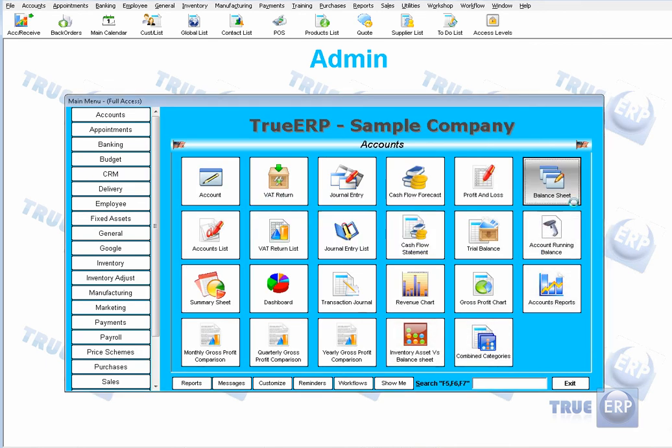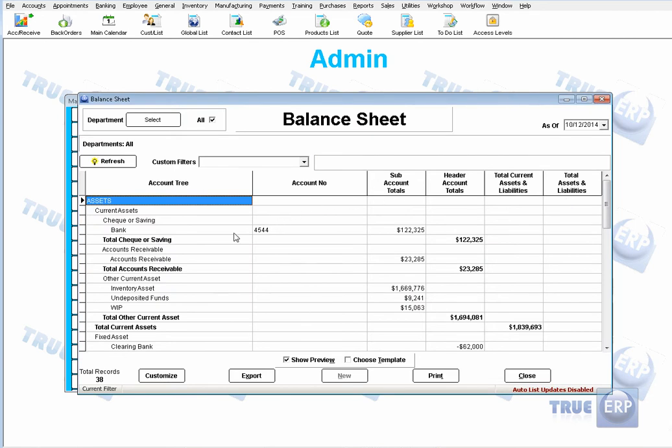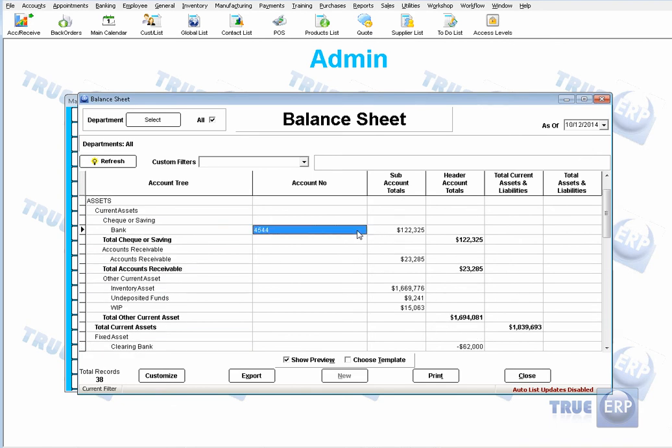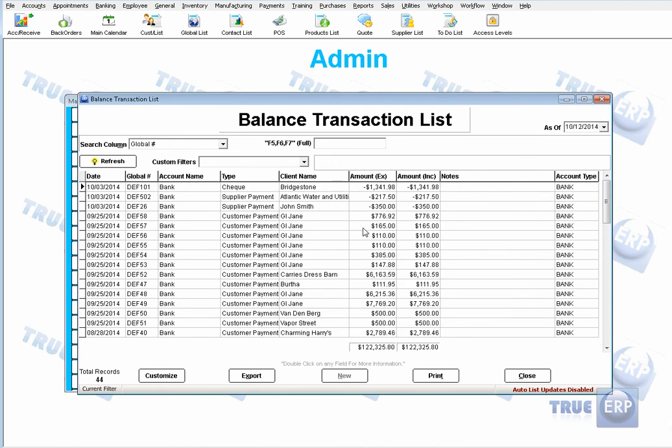Another nice report that we have is your balance sheet. So if you click onto your balance sheet, you'll be able to see exactly what's in any one of your accounts at the period of time. So as of today's date. You can double click within your balance sheet as well, and it'll give you the transactions within your balance sheet.